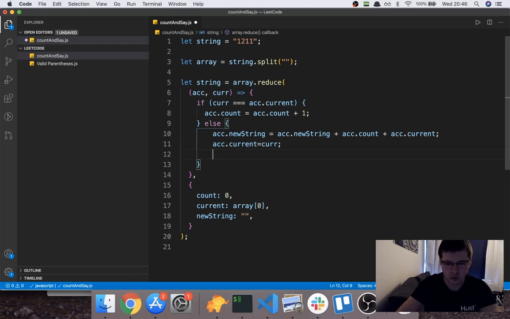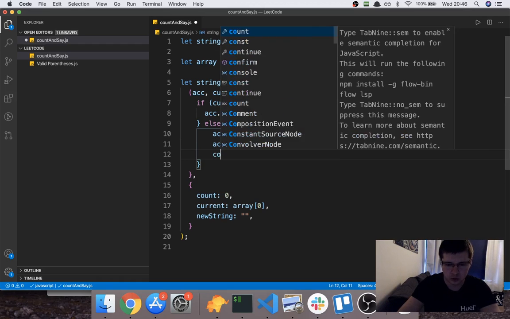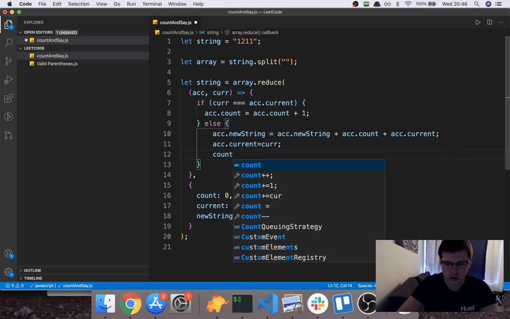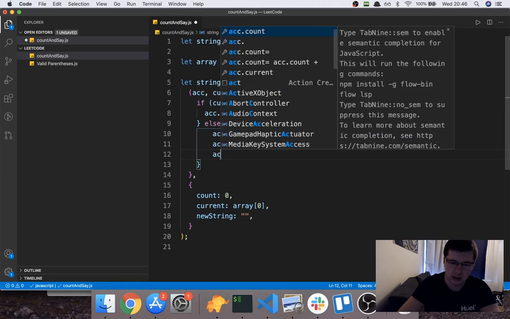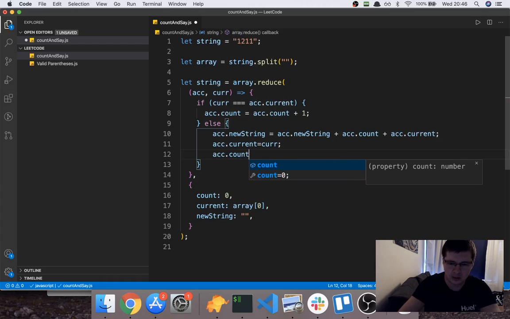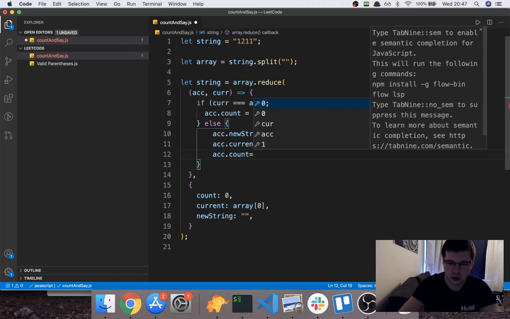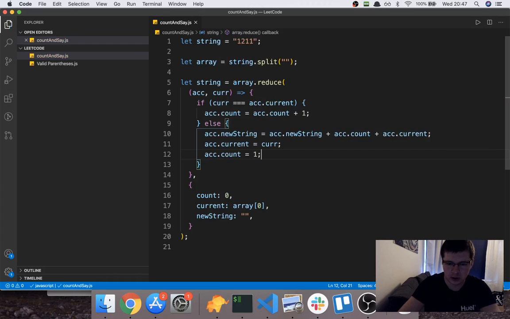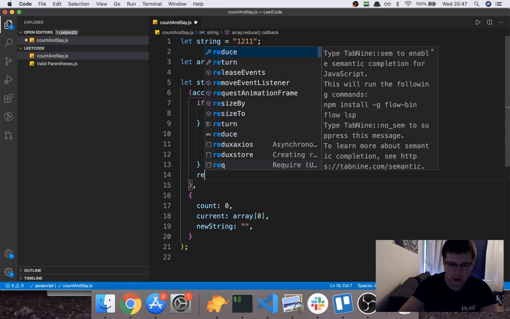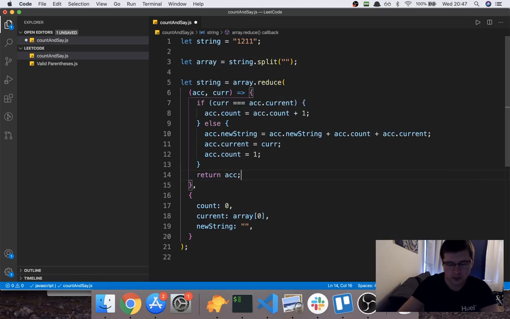And we also want to put the count not as 0, we will put it as 1 because we are already on this new value. So we will say accumulator count equals 1, right? And after all this, we want to say return accumulator.